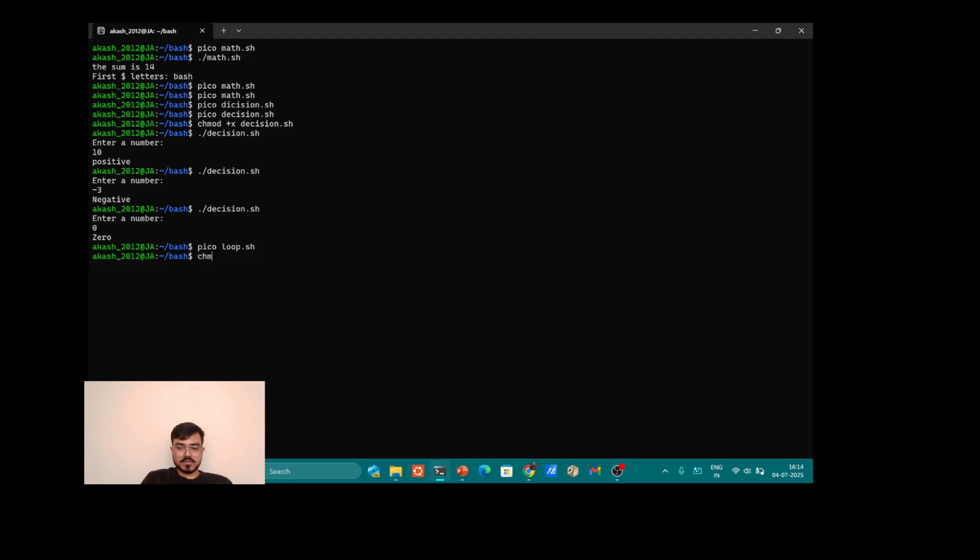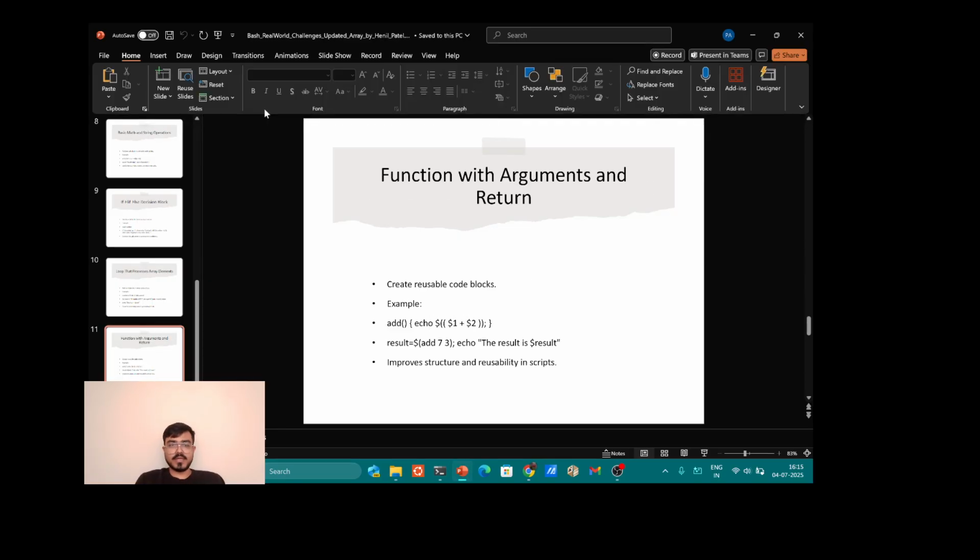Let's give this permission. Okay, and now run this, and you can see, total number like 5 plus 10 plus 15 plus 20. So the total sum is 50. How can you use this loop? This is useful in reports, statistics, or logs, anywhere you are working with numeric data. Let's move to the next slide.